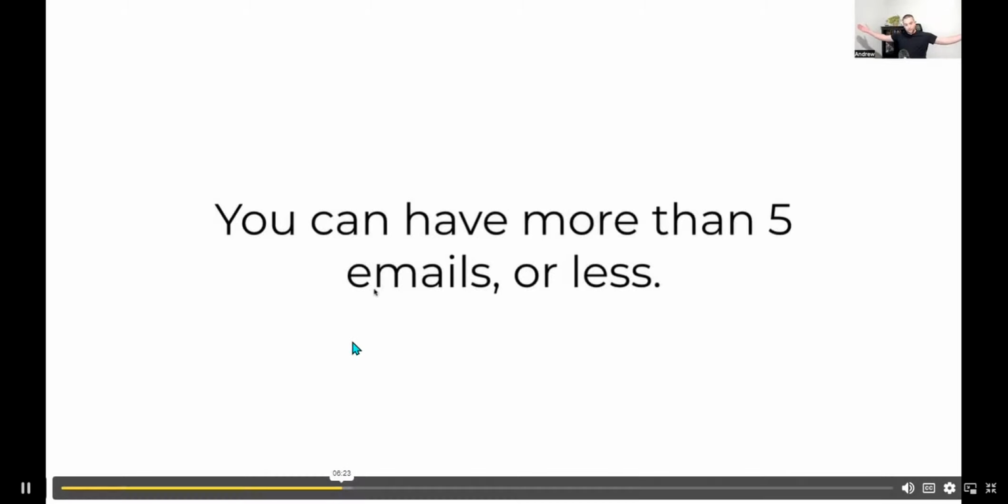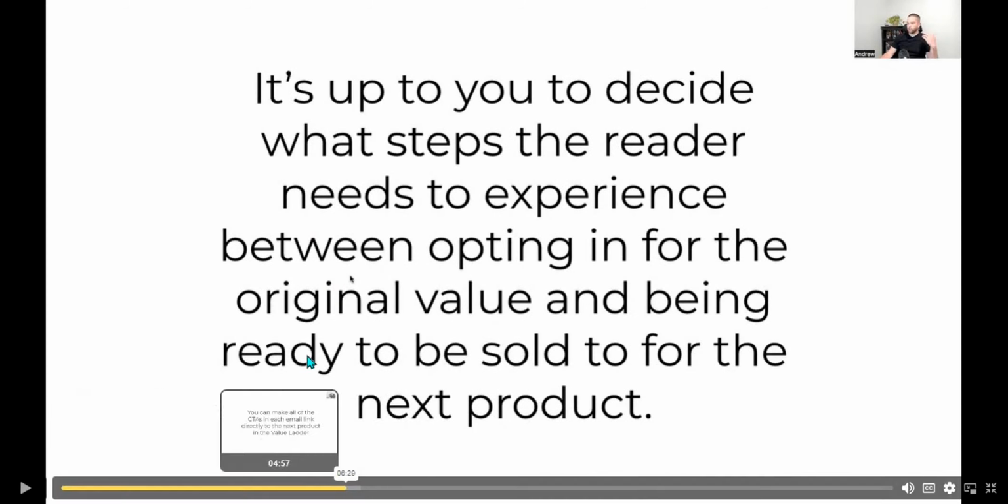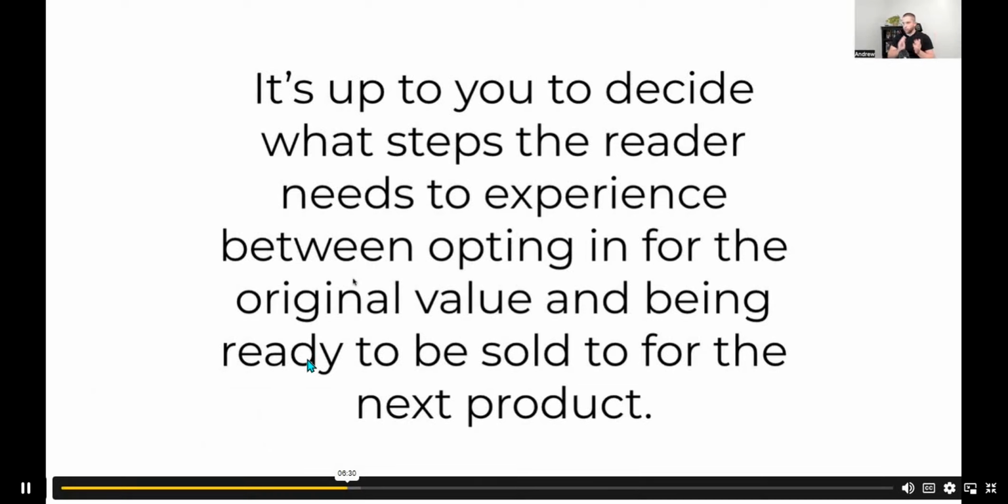You can have more than 5 emails. You can have a bunch of these. You can repeat some of these steps. You can do less. You can condense them. There's no fixed way. It's really up to you to decide what steps you want to include.